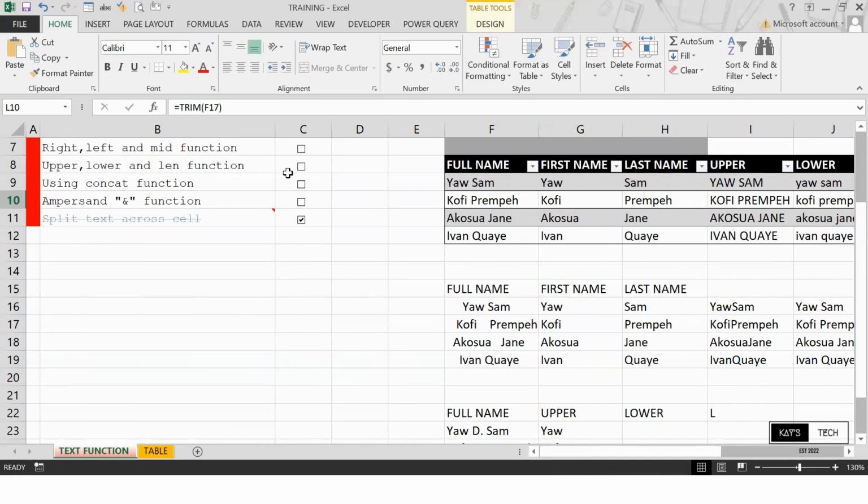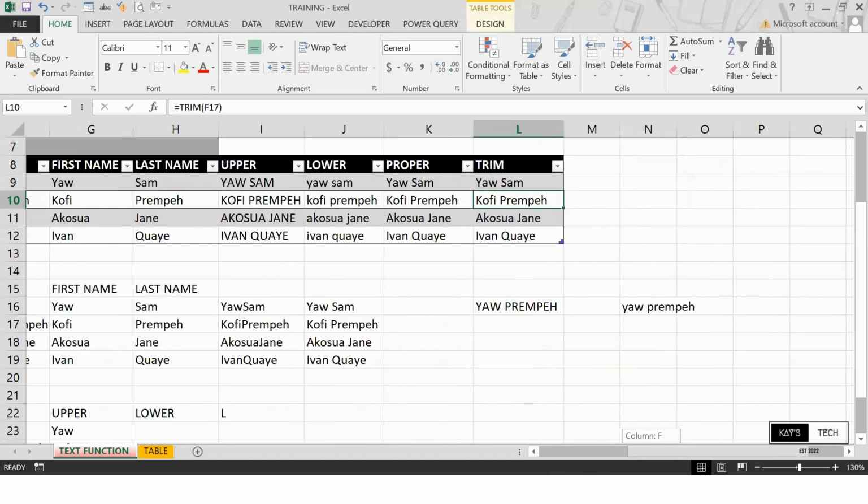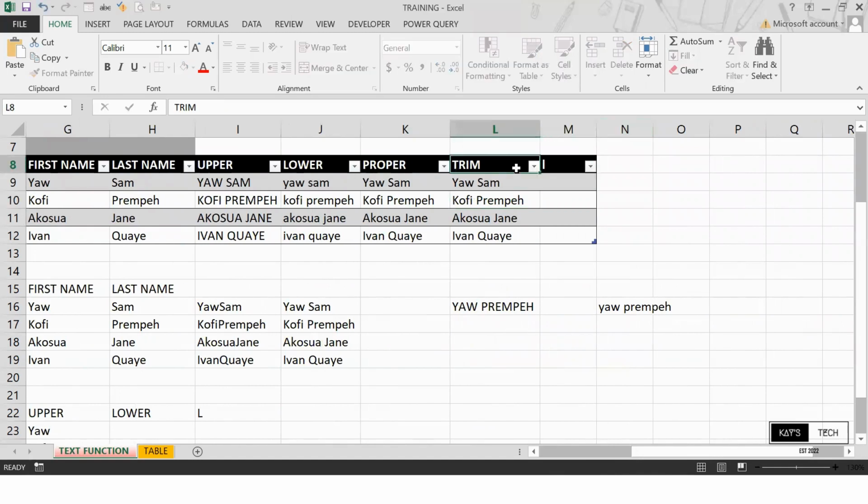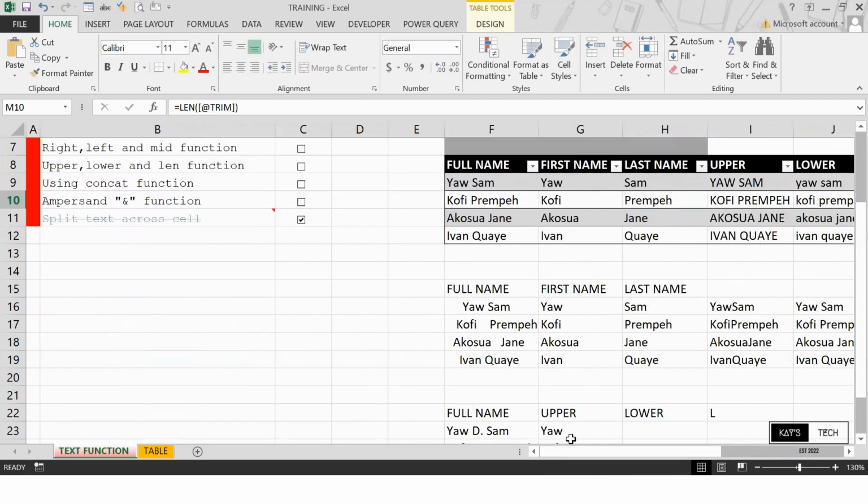Yeah, let's use the len. Okay, so the len actually counts the length of words. So let's write here. So maybe we want the number of text found in this. Okay, so see, so we count the number of text in the words. So we are done with this bit.